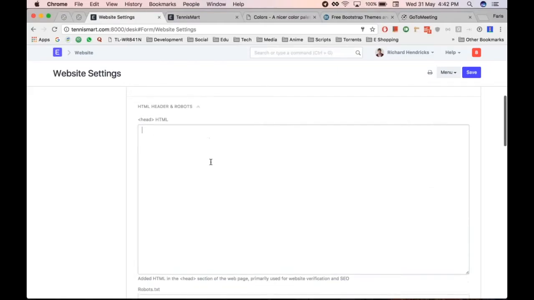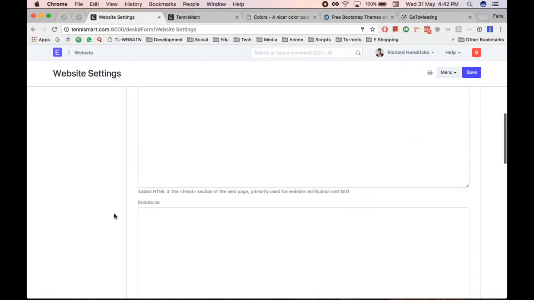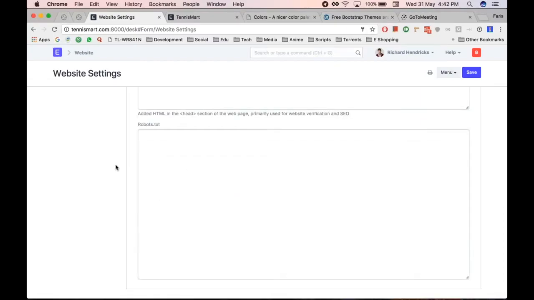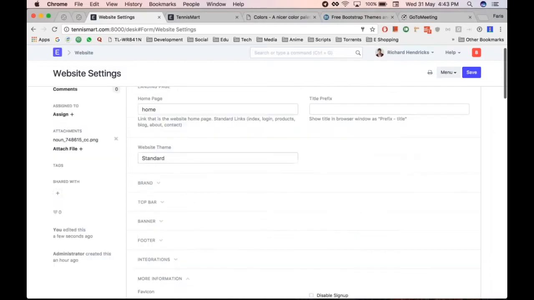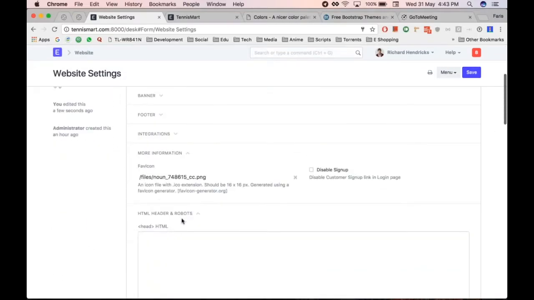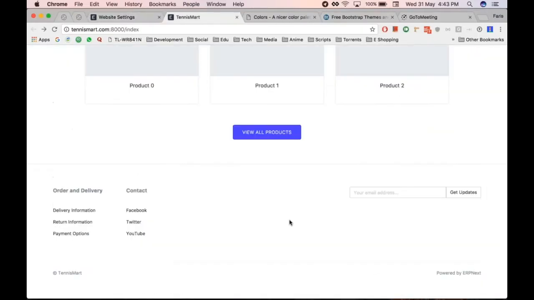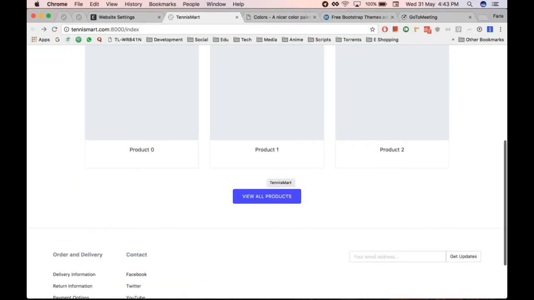And this head section, you can add meta tags for SEO. You can Google about SEO. And robots.txt is for web crawlers. You can Google about that too. It is basically for allowing or not allowing web crawlers to visit your web page. So let's see if the favicon is updated. Yeah, okay.